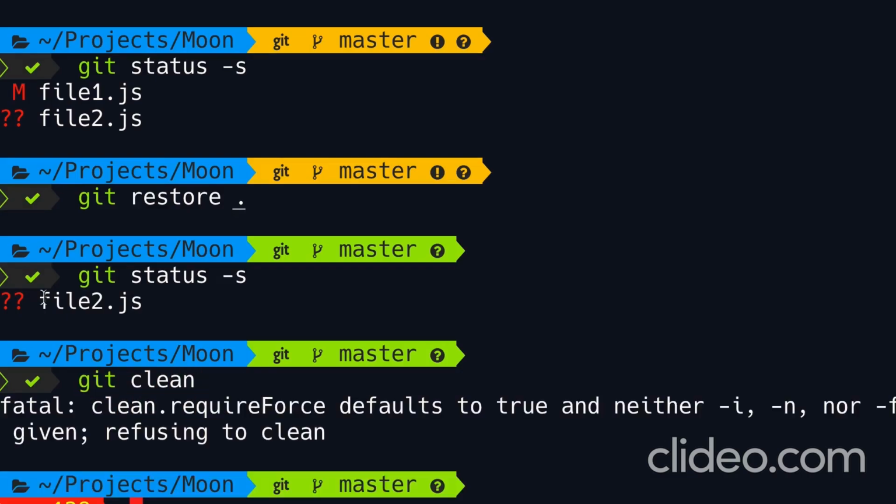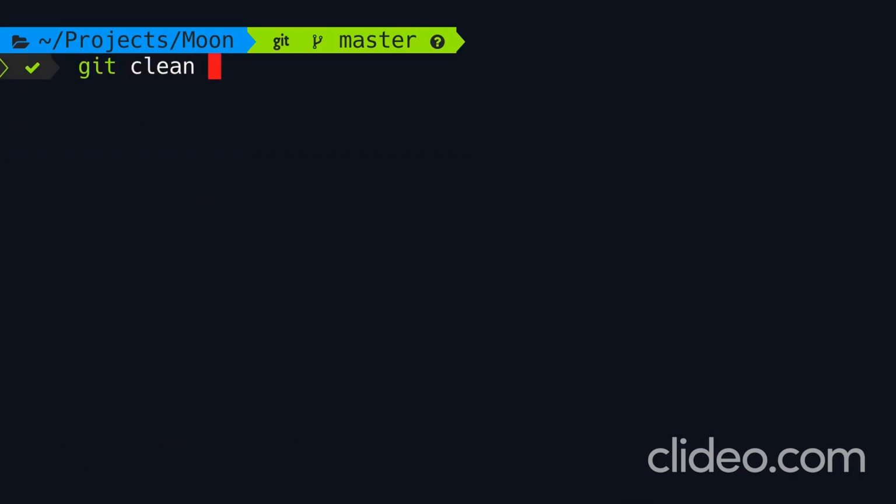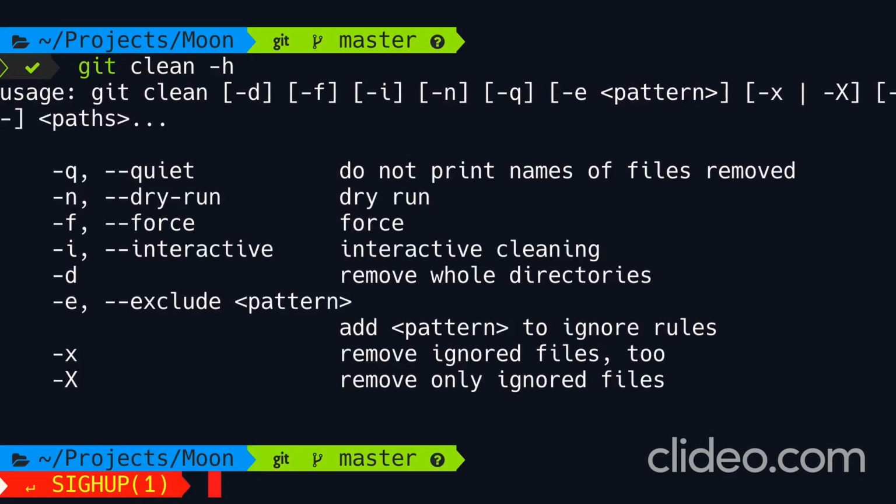Now take a look. By default, we get this fatal error saying require force defaults to true, and neither of these switches were given. So basically, Git is telling us that, hey, this is a dangerous operation. If you accidentally remove these untracked files, there is no way you can recover them. So let's run git clean -h for a quick help. Here we have this option, -f, which forces Git to remove these untracked files.